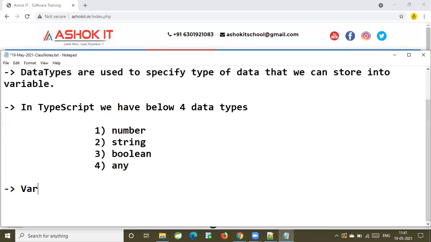What is a variable? A variable is used to store the value. What is the syntax to declare the variables?